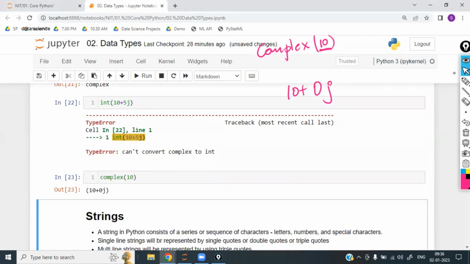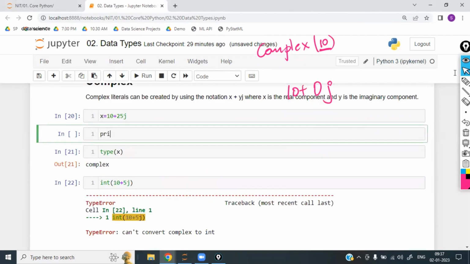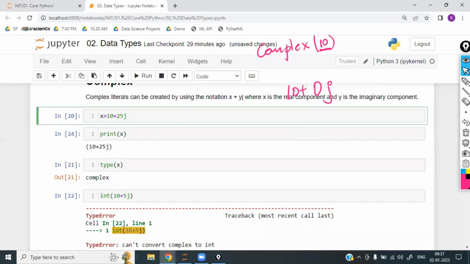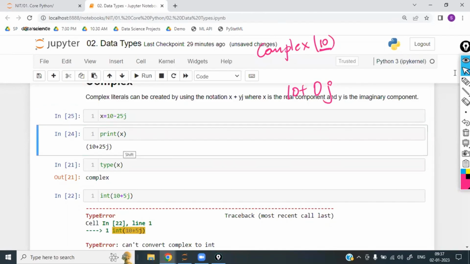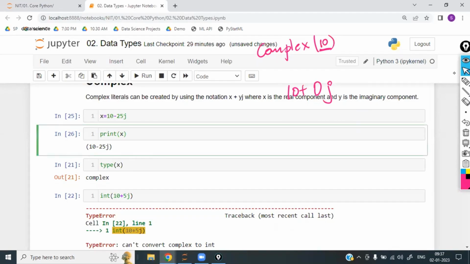Is that clear, guys? Now, if you ask what x is equal to, 10 plus 25j, and if you print x, it is going to print 10 plus 25j, right? So here the real value is 10 and the imaginary part is this one. For example, I'm taking this one as minus: 10 minus 25j. So the real value is 10, and the imaginary value is minus 25.